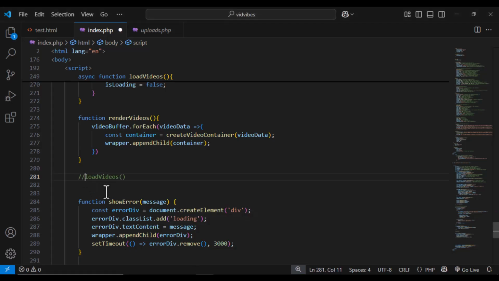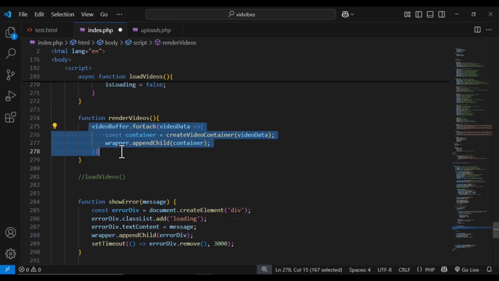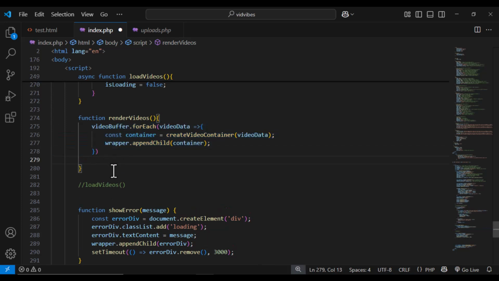So let me comment this one out first of all. Then we go back to the render videos. After we have rendered it, after we have done all of this, the next thing we have to do now is to clear the video buffer. So the video buffer will go back to 0. That's what we are doing here.